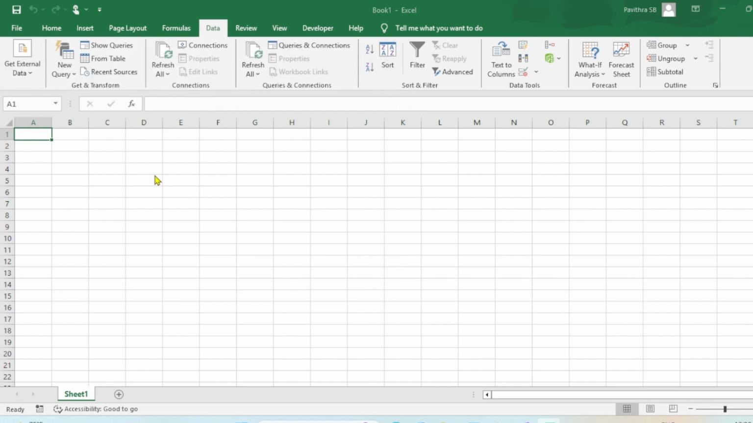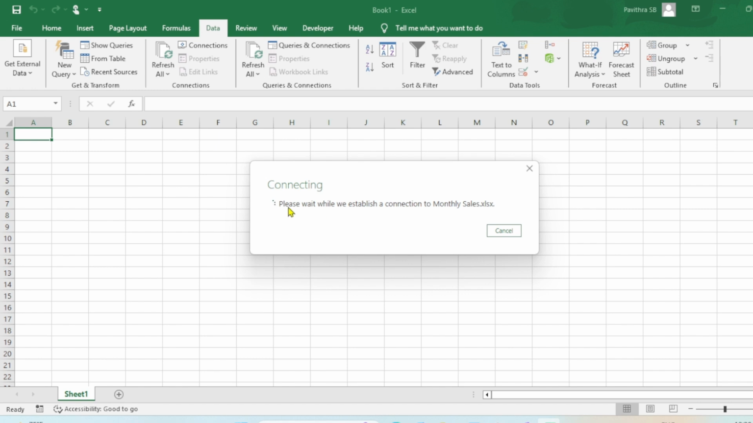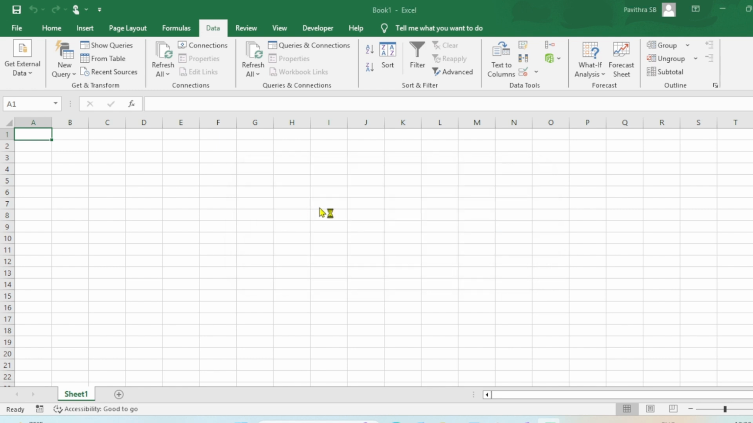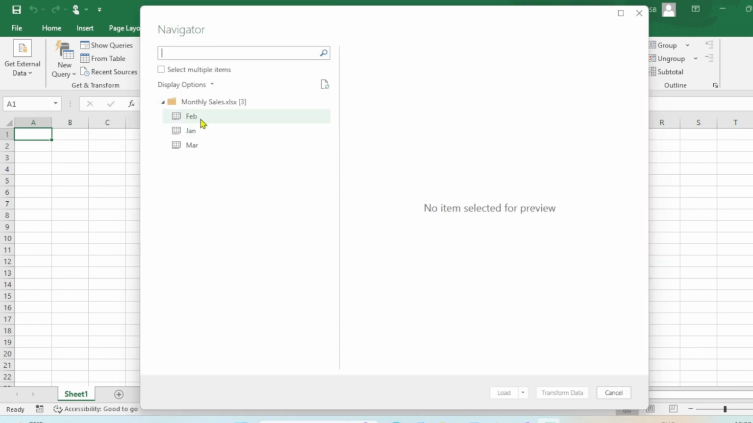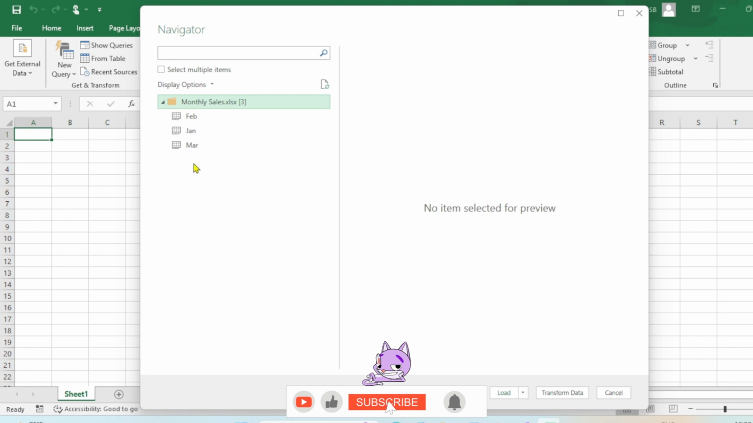Now what Power Query is going to do is establish a connection with the monthly sales file. It may take a couple of seconds. Yeah, now you can see the monthly sales. We have three sheets, right? January, February, and March. I'm going to click on this entire workbook because we need all the sheets, right?